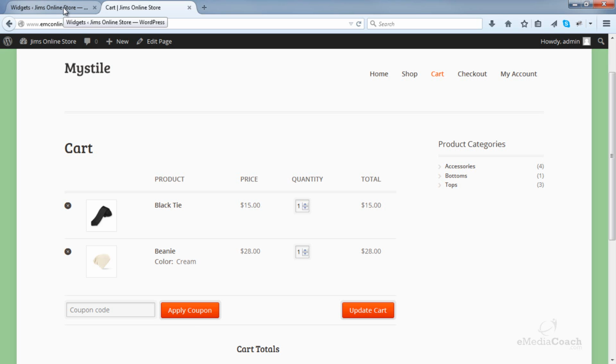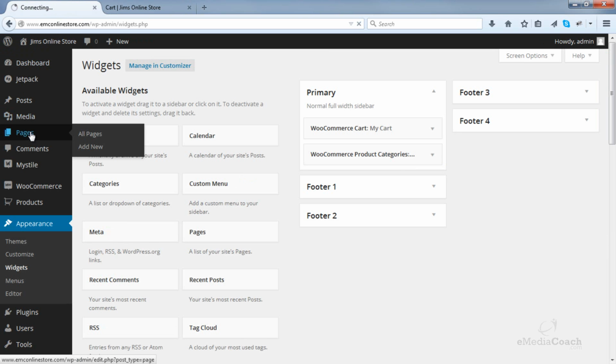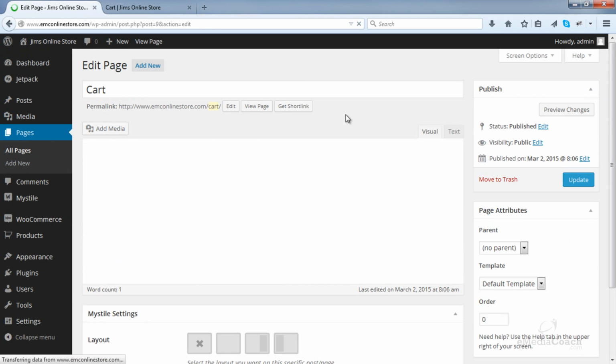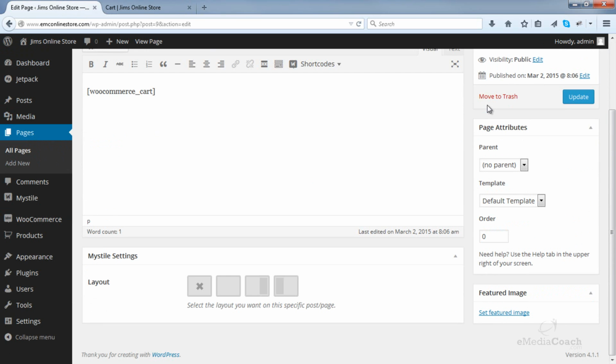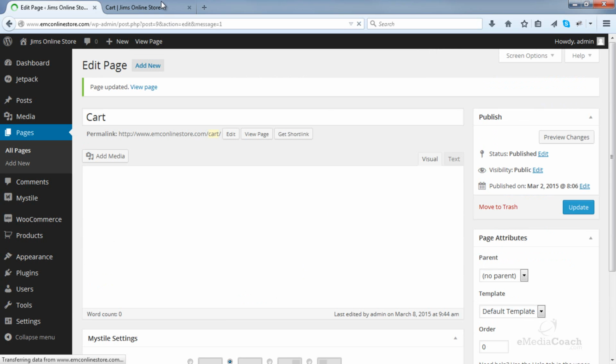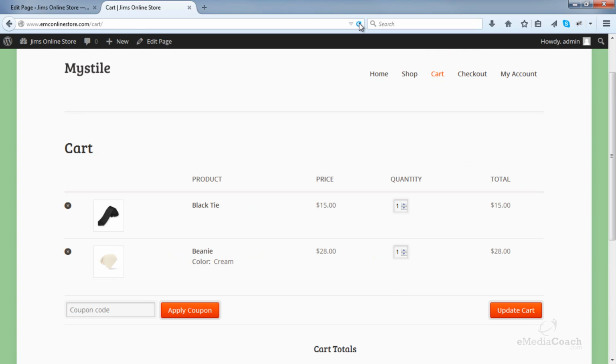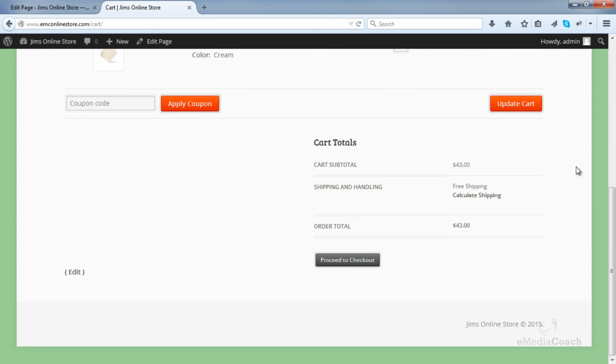And the way to do that is go into your pages, going to the page that you want to change. You can do it one of two ways. You can make this into a full width template over here, or you can select this icon here, and that will give it a full width layout. There you go, that's much better.